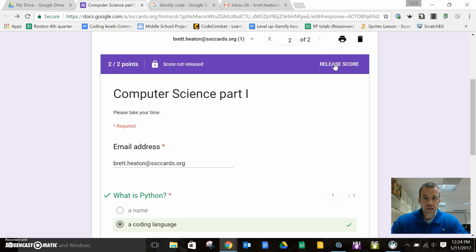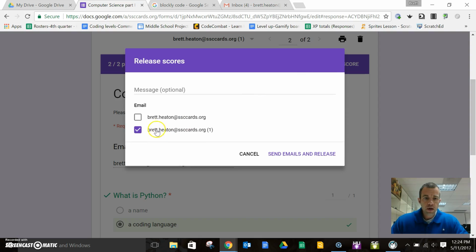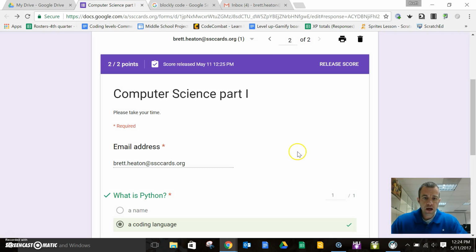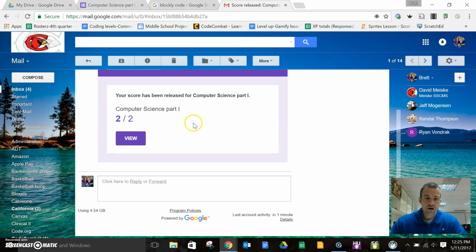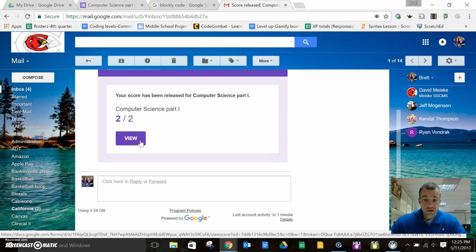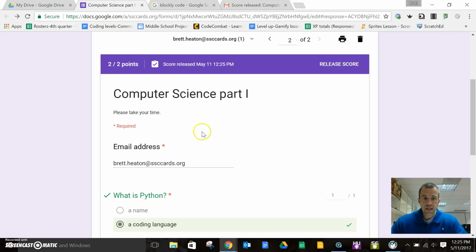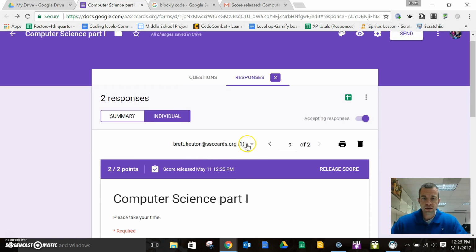When I click release the score, you can select whom you're sending it to, send emails and release. Now if you'll notice right up here on my email, this will change here very shortly to 5. So now my students can open up their email and they're going to see their score right there. They can click the view. It takes them right back to where we just were, where they could view their score just like this.